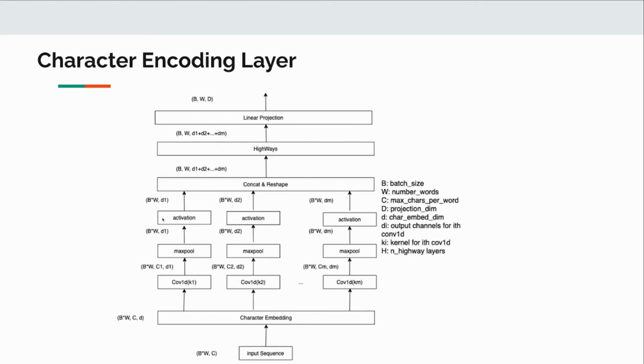After this, we have an activation layer, which adds some non-linearity to the input signal. Some standard activation functions are ReLU and sigmoid, and they do the same thing for the rest of the parallel layers. All those signals are then fed into a concatenation and reshape layer. The concatenation layer will concatenate all the signals in the last dimension, so the shape of the last dimension becomes the summation of D1 to Dm. And this reshape layer will modify the shape from B times W to B comma W.